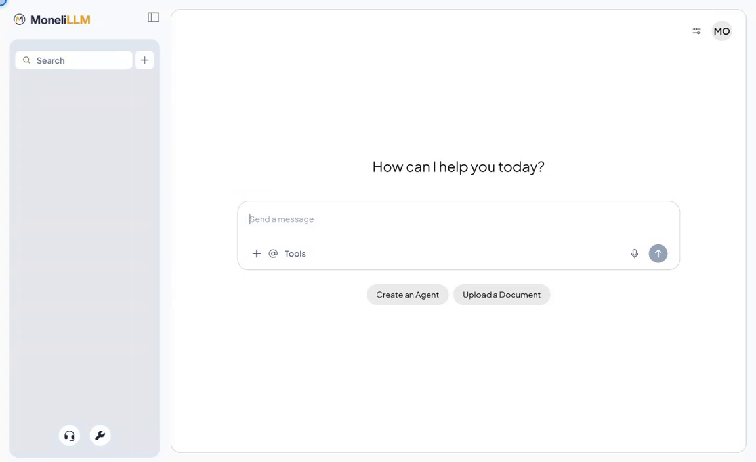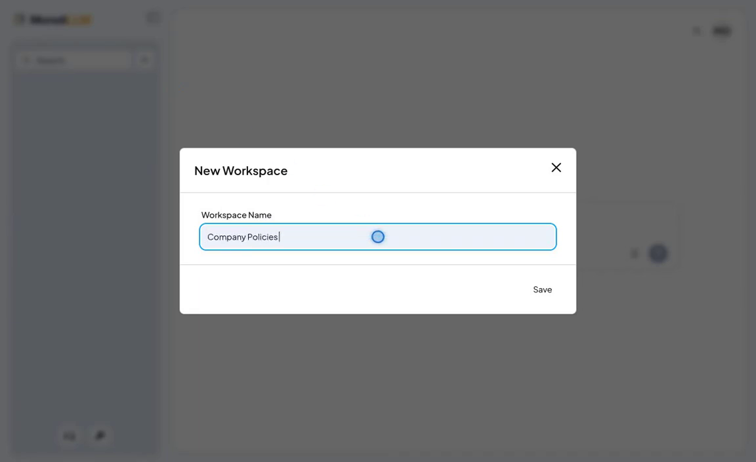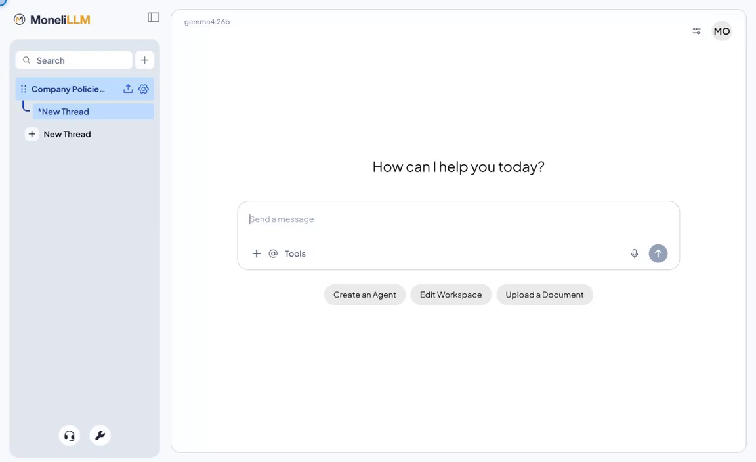So let's start with the idea everything else hangs off, the workspace. Think of a workspace as a private room. It holds one subject, company policies, a client, a product line, with its own documents inside it, and its own list of people who are allowed in. Separate rooms mean the finance documents and the warehouse documents never mix, and neither do the people. We'll create a room for company policies.